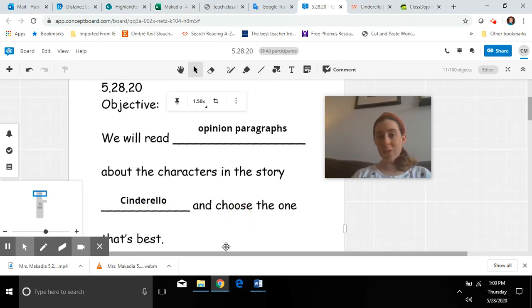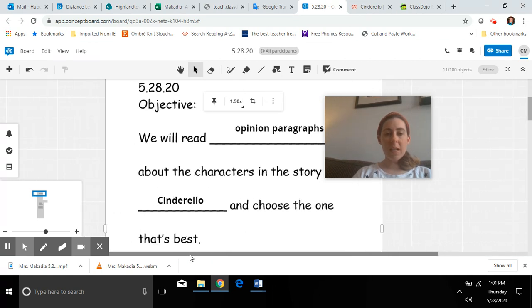So yesterday I had you all write an opinion statement on what kind of character you think the stepbrothers are. And today we're going to read two example opinion paragraphs about the stepbrothers in the story, and we're going to decide which one is best. All right, so let's take a look.